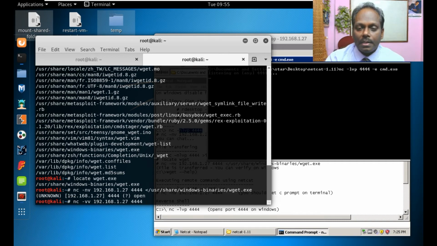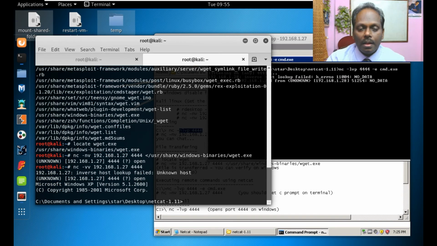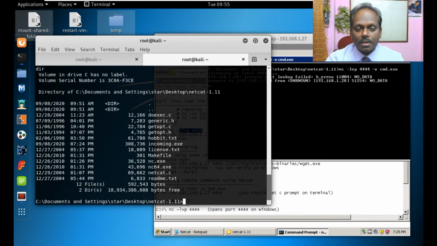What will happen now, you see? You can see the socket is established. Directly you got a C prompt. So whoever logs into this particular system, the CMD will be executed. The same socket is now established here. I hope you got it.